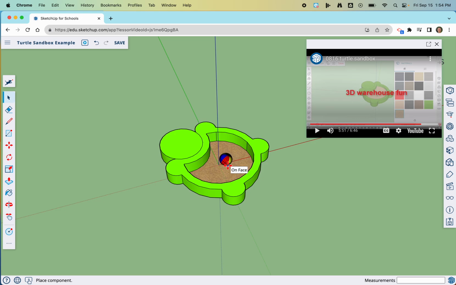To place it, you just click, wait for the blue box to show up, and then you can go over and grab the select tool and click somewhere outside of your sandbox to deselect it. And that's it. Now you've inserted the SketchUp for Schools beach ball from the 3D warehouse.